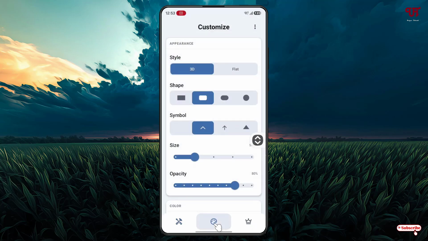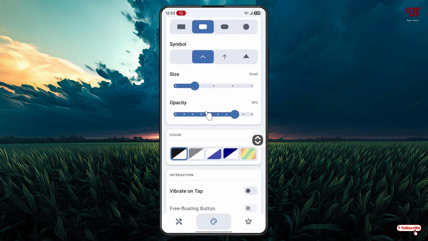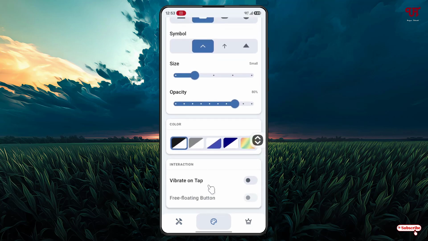And the next option is the appearance. You can change its style or shape, symbol, size, opacity, color. You can also enable the vibration on tap of the floating button. So these are the options.